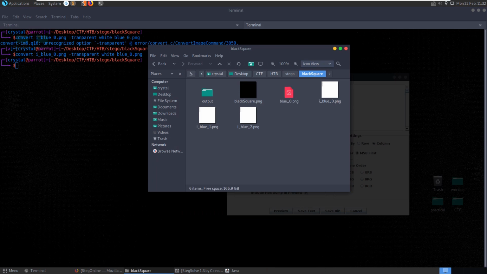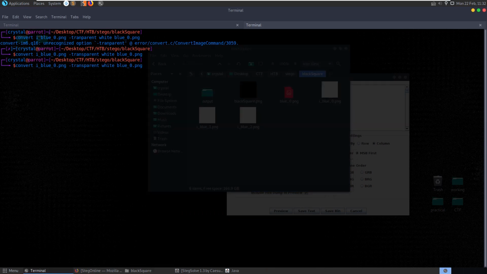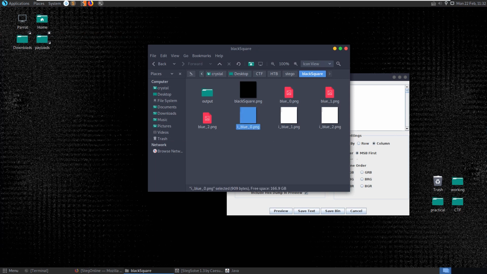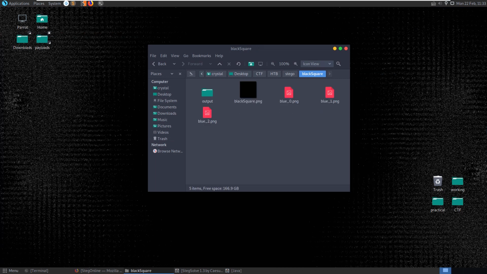Okay, let's do that for the blue 1 as well, and blue 2. We now have our 3 new images. We'll get rid of these old inverted ones. Now all we need to do is overlay these together, and then we might want to put a white background on it as well.